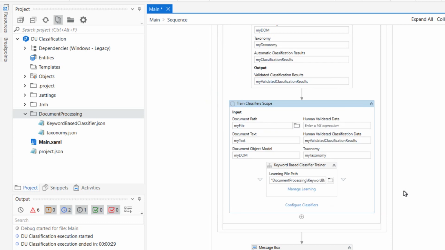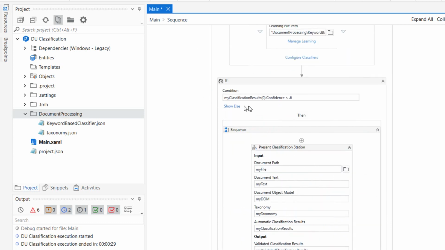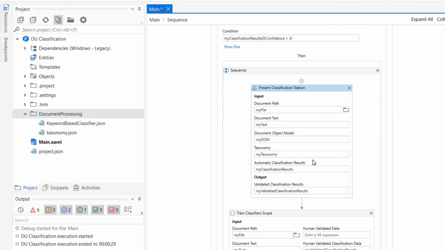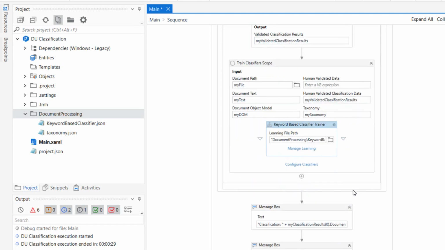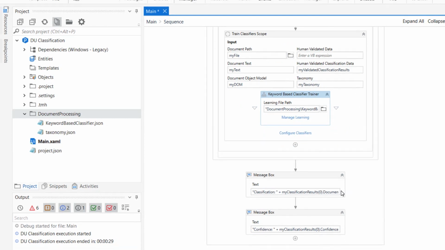So what's going to happen now is that if the classification result that the classifier reaches on its own is below a confidence level of 0.6, it's going to show us this classification station application, and we will select the correct classification, and then the classifier will know for certain that this is the right document. It will feed that information into the training file, and the training file or the classifier using that trainer file will grow increasingly confident over time. So let's try and see if this actually works.